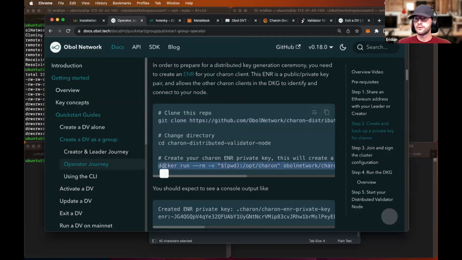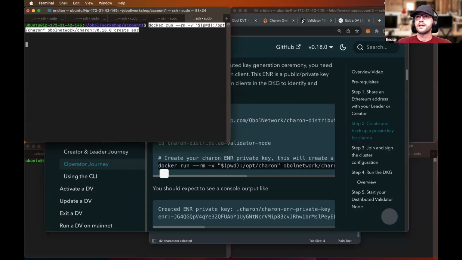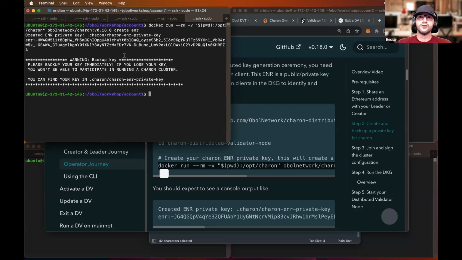So we're going to go into it, and then all you do is run this command. I'm going to paste it in so we can read it as we go. It's just docker run. So you need to have Docker pre-installed on the machine. And then run the Obol Network Charon version 18 and create ENR. So we're just going to run that. Because I already have it on this machine, I've already done this before, it won't have to download it again. So it's just going to run straight away. If you haven't done that before, it will say downloading Docker image, and then it will start. So this is not me running on my Mac that you can see here.